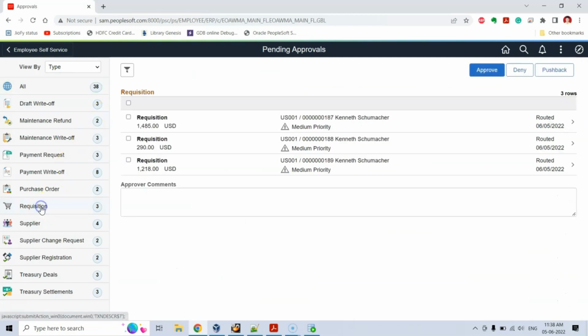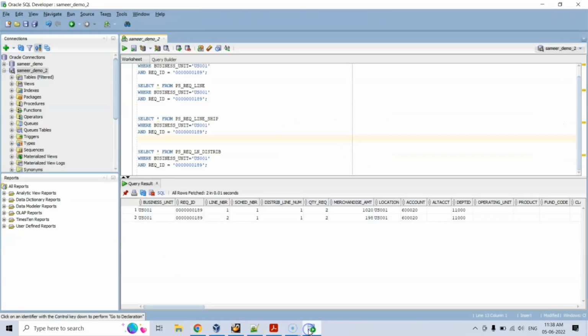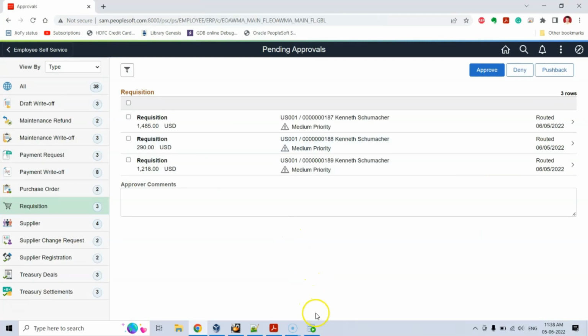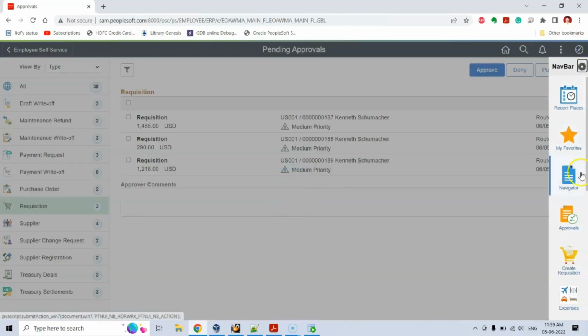Now in the requisition, you can see that I have this requisition submitted. So this is the requisition which I submitted. These are the previous ones, but the latest requisition we have submitted is this one for 1218 USD. And you can see that I can directly check here and click on approve. However, I have another navigation which we can use.